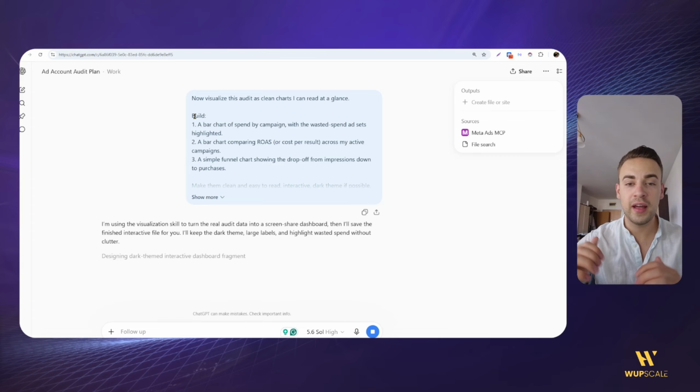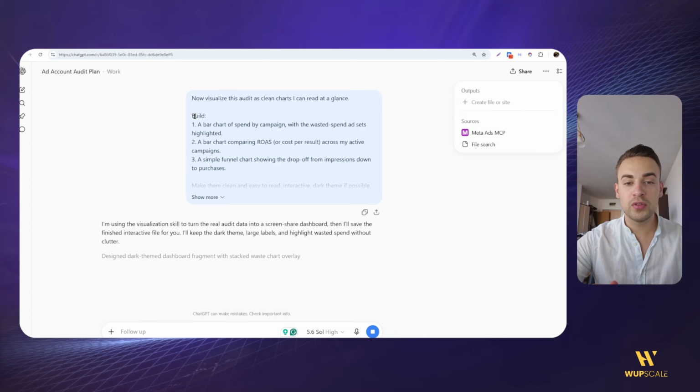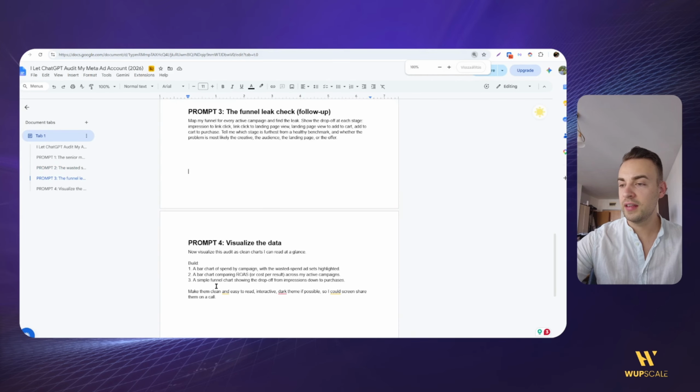Next, I'm going to do prompt number 4, which is my favorite. It's going to visualize all the data into charts, and I also make it interactive so we can click and we can present it to the client on a call on what happened so far and why we had certain results. So here we have prompt number 4, which is going to visualize this audit as a clean chart that we can read at a glance. Make sure all of them are clean and easy to read, interactive, and we can screen share it on a call.